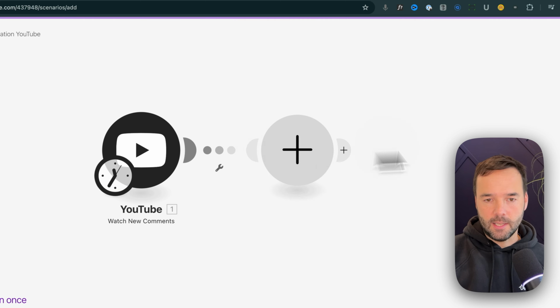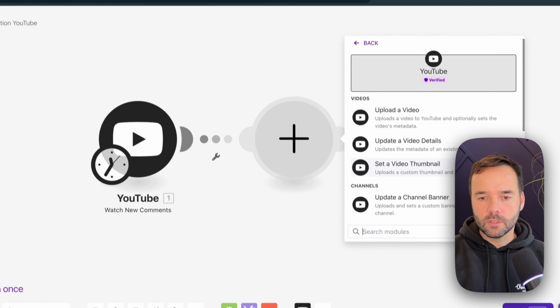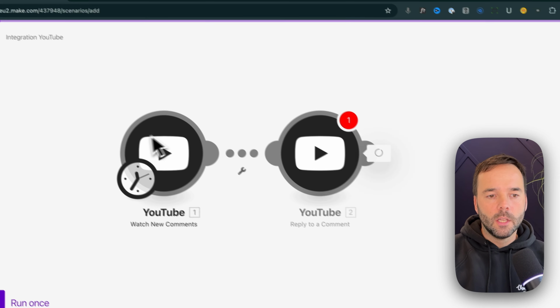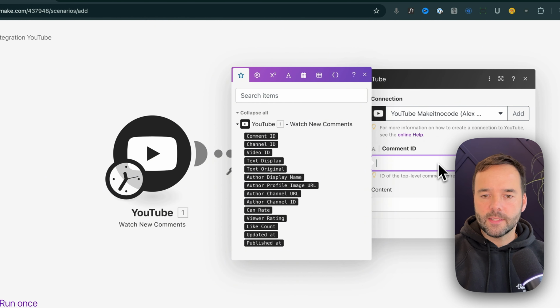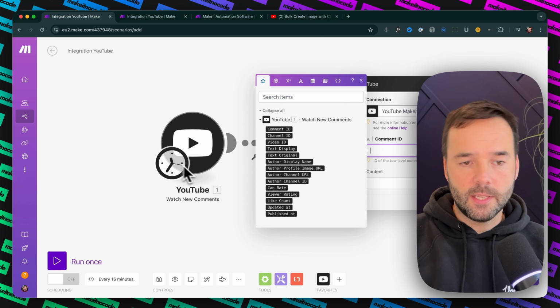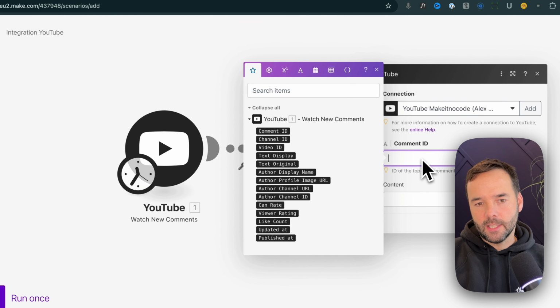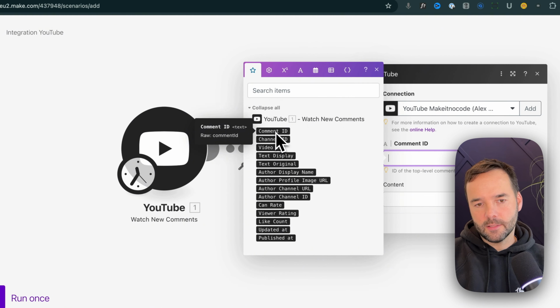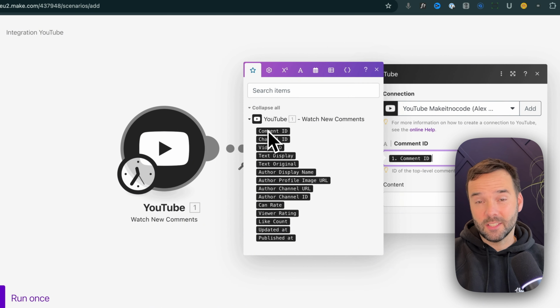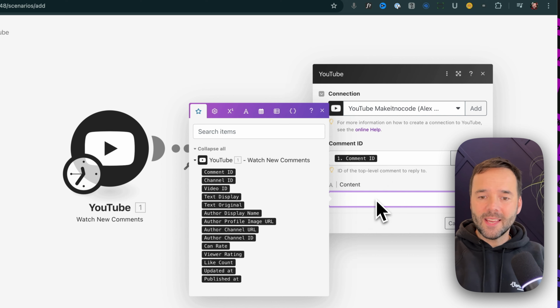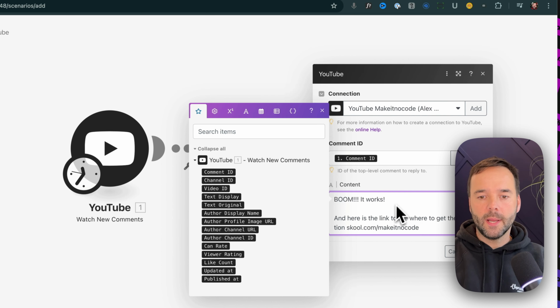Next thing you need is another YouTube module, because we're just responding to a post. So I'll reply to a comment. Comment ID. I need to get this ID from this first part of the build. And when I click on here, I already see that it's mapping straight to that one. You can see that because it pulses. So comment ID, and then you can put your message in here. And I'm going to go, "boom, it works."